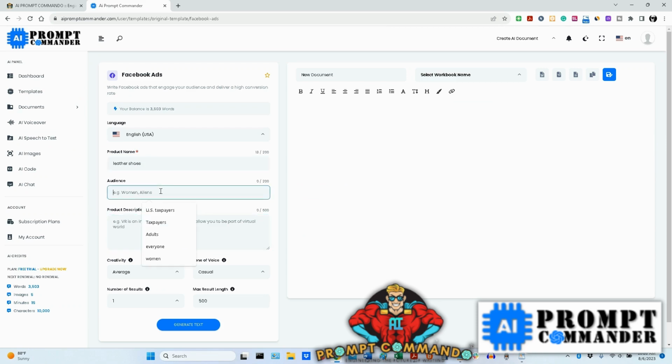And then who's our target? So we're just going to say women. And then description. Obviously, it's going to give you a little key point here that I put in here to help you get a little bit more creative. Product description. We'll just say Brazilian leather shoes, handmade. You don't have to put a lot in there. You don't have to think about it too much. Just a little descriptor, and then average. Let's keep it on average, or if you want it low, we'll see what that looks like.